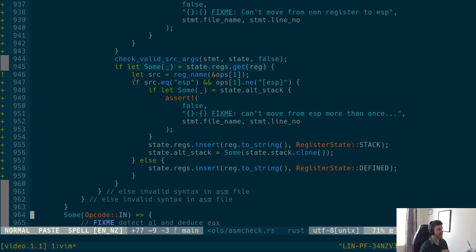But here we do the same thing. So we get the source this time, and we check whether it's ESP, and we check whether it's not a stack dereference, because in printf I think we have this, and this reg name will kind of automatically unwrap that, because we want to see whether ESP is defined. So that's just kind of a thing, but it works.